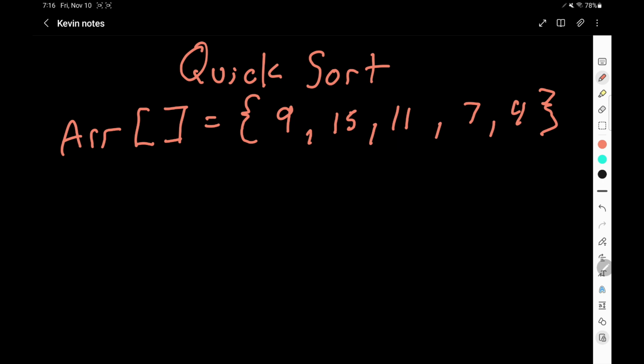So let's begin. Let's say for instance I have this array of 5 different numbers, and everyone is sorted in increasing order. The way that we will start off, we take the first number, which is the number 9. Then for the rest of the numbers in the array, they will be categorized into two different partitions: numbers that are greater than 9 and numbers that are less than 9.